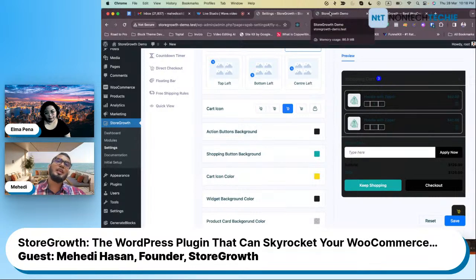So anything you have on your store or any page builder, you don't need to worry that, hey, my site is built with Elementor but StoreGrowth doesn't support Elementor. That's not like that. StoreGrowth supports all the themes and all the page builders.